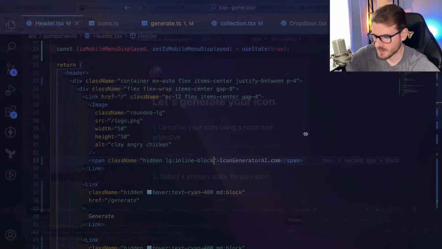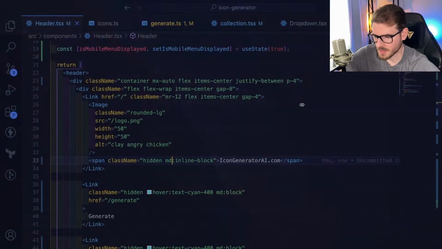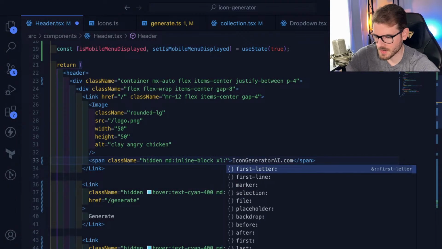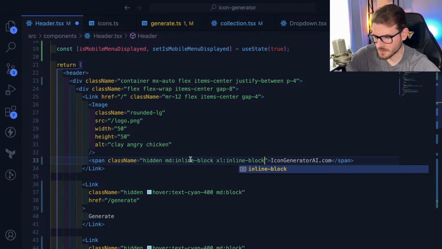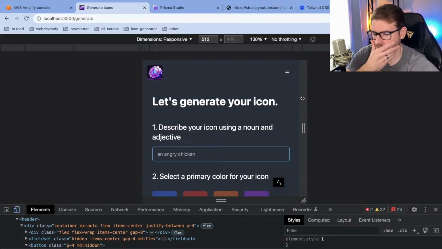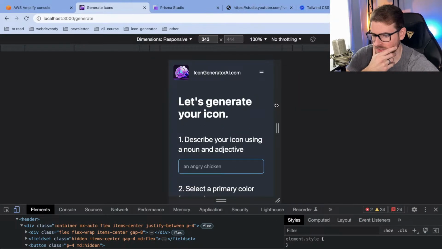But then it goes away. Okay, so we don't want to hide it. Or do we want to hide it? It's almost like we just want to, on extra large, make it inline block. For large, we make it hidden. For everything else, it's inline. Is that even a right thing? Inline block? Yeah, it should be. Okay, so it's there.